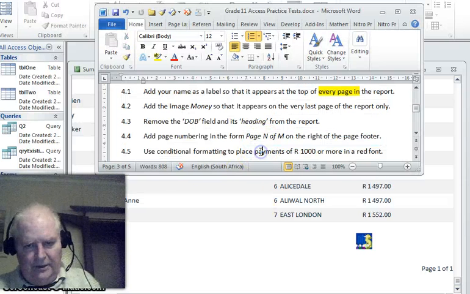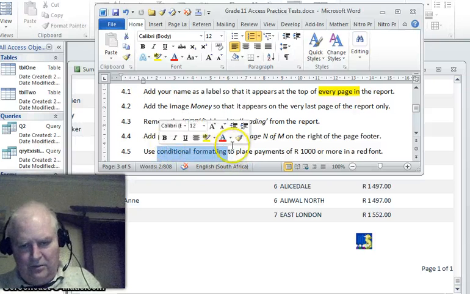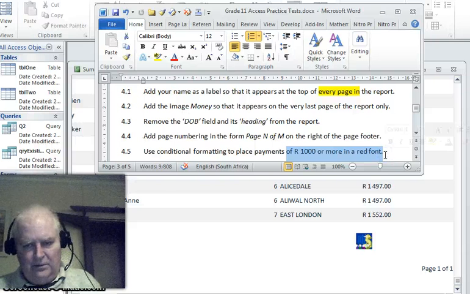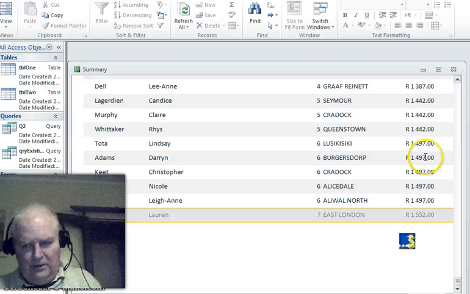Use conditional formatting. Now we've had that in Excel. In other words, we make something appear in a certain color automatically based on the value or certain formatting, anyway. To place payments of 1,000 or more in a red font. Okay, so the payments $1,000 or more in a red font. Okay, and I can't do it here.